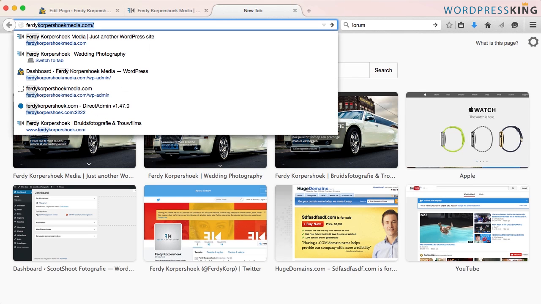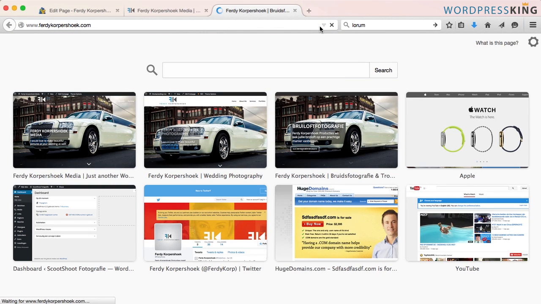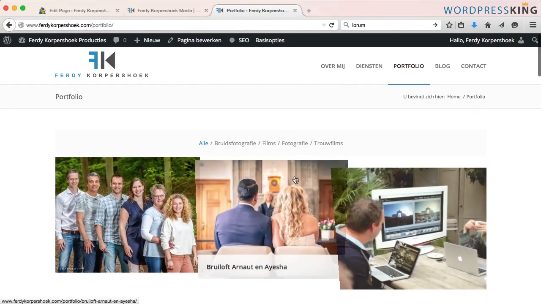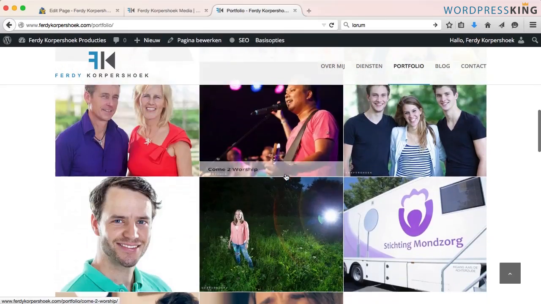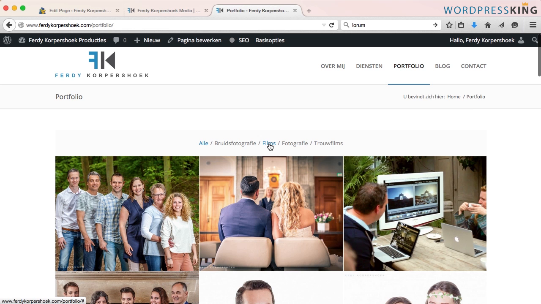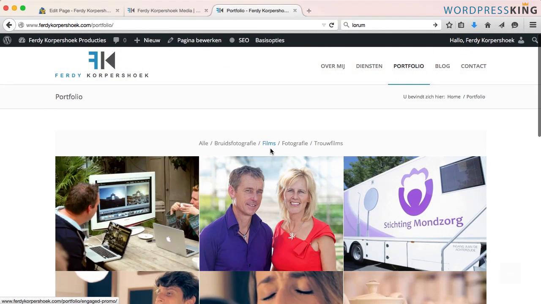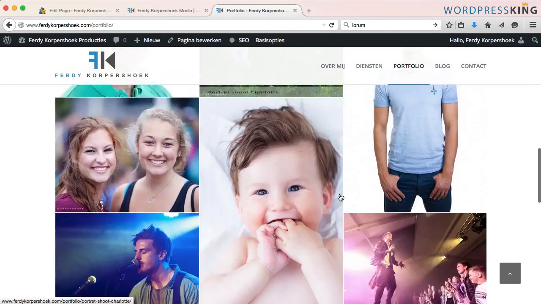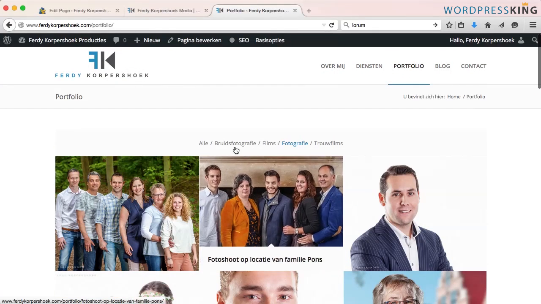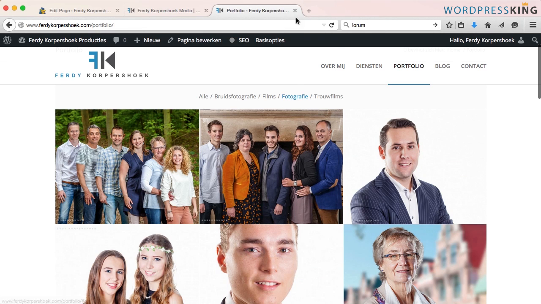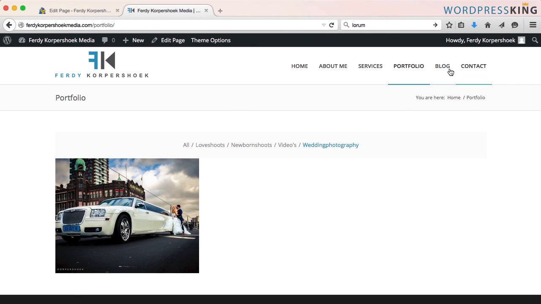And if I take a look at my real website in Dutch, if I go to portfolio, you see it's quite a lot of stuff. So if I say I only want to see videos or films, then I only see the films, or photography, only the photography stuff. In that way it's helping the customer to take a good look at your portfolio. Maybe they are not interested in movies but only in photos, so they can click here on photos and only see the photos. We have a blog.